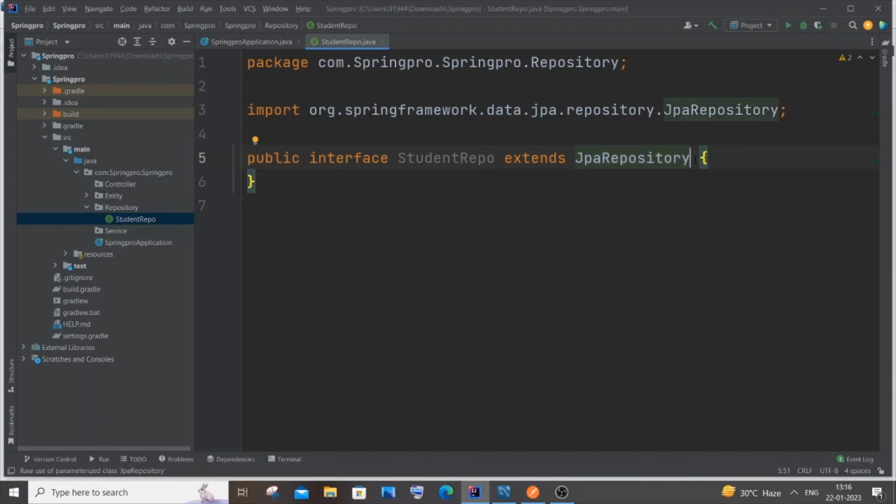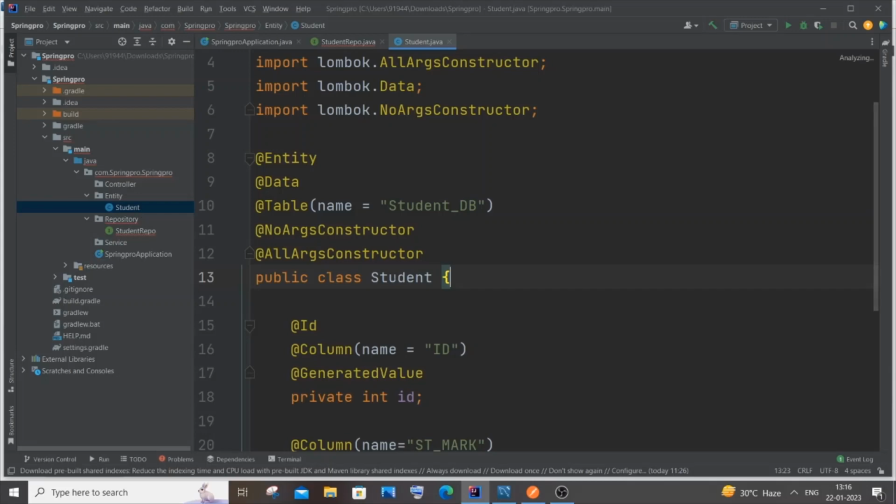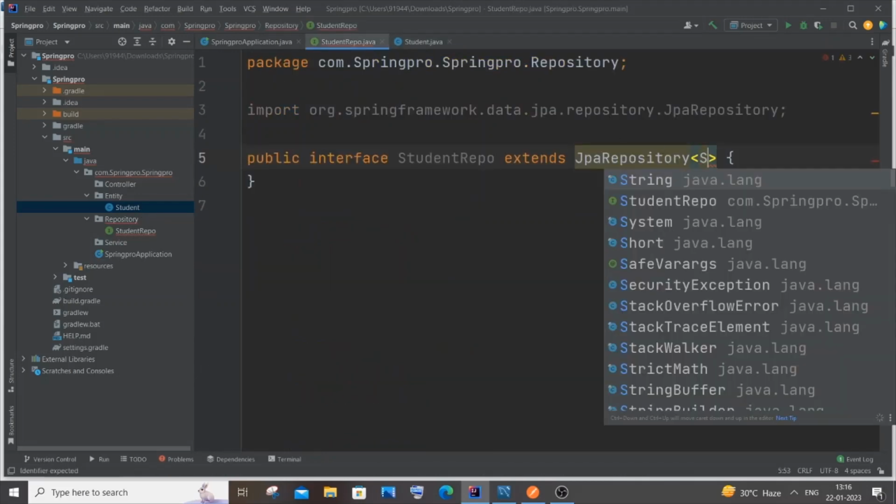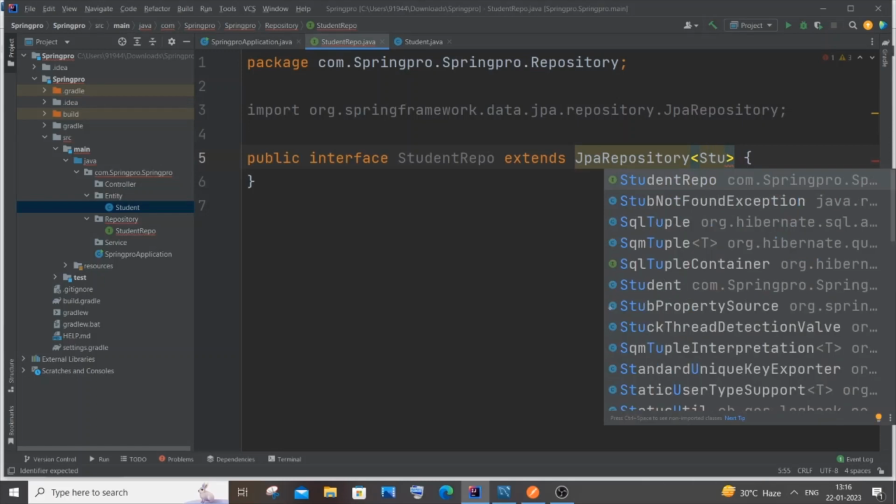So just expand this. Okay, yeah, we will be having this greater than lesser than symbol, and within that we need to specify the class name of our entity. My class name over here is Student. So you need to specify that first over here. It's going to be Student. You will have it here, yeah, Student, here it is.